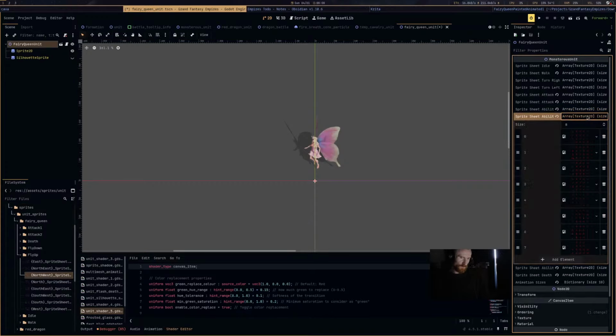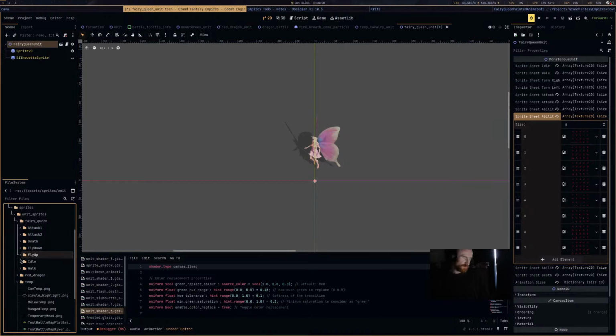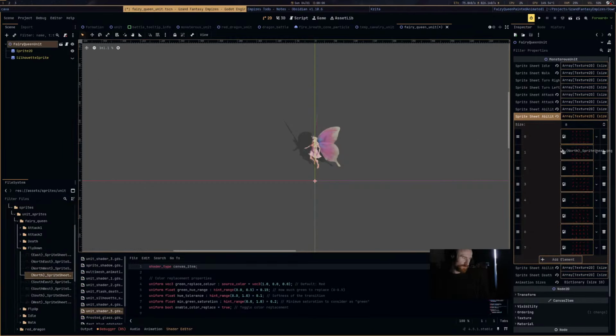There you go. And then ability 2 would be fly down. North.